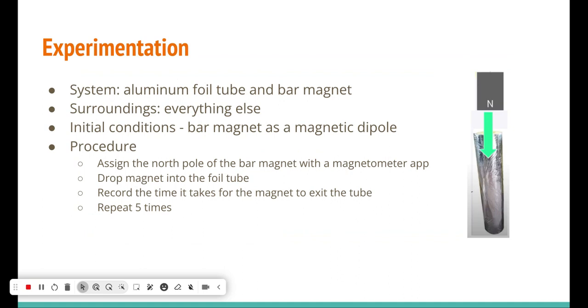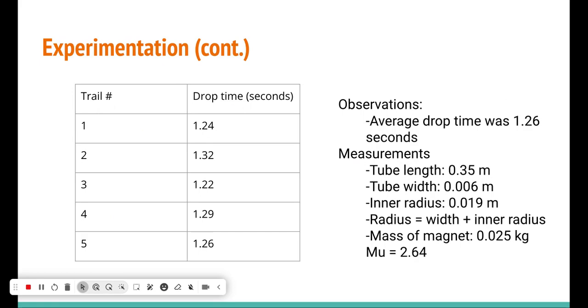And the procedure is going to be, we are going to assign the north pole using the magnetometer app, and then we're going to drop that magnet with the north facing down into the tube, and we're going to record the time it takes to enter and then exit, and we're going to do that 5 times. So here are those trials, 5 of them, with the time in seconds that it took, and then the average time, and then the measurements of the tube.